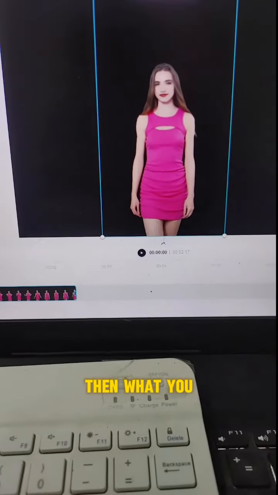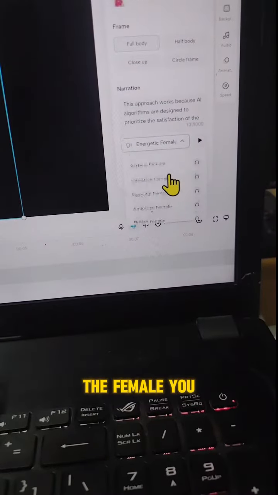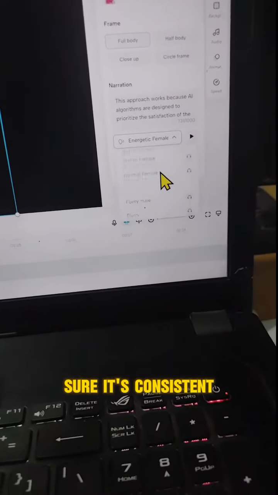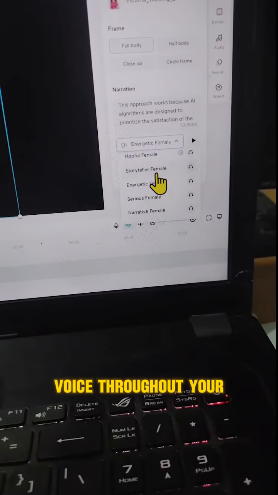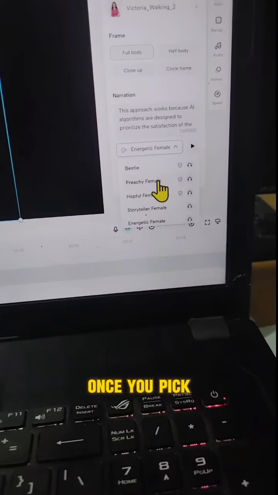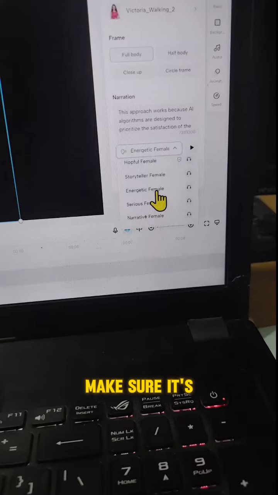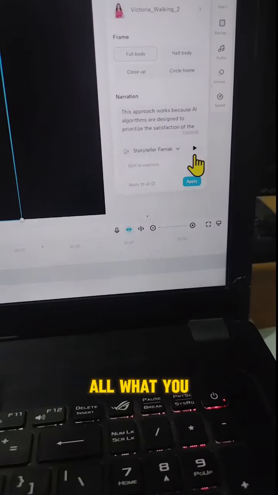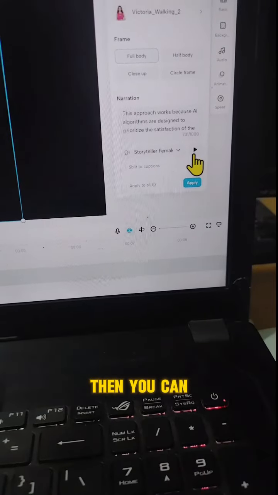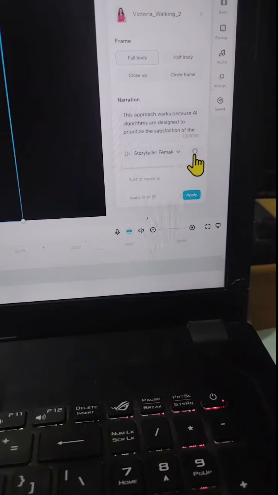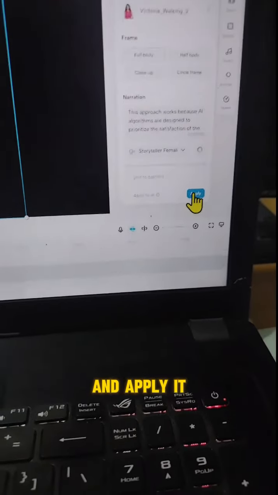Then what you simply do, you can select the voice of the female you want and make sure it's consistent. Pick the same voice throughout your book. Once you pick one voice, make sure it's what you want throughout your book. Then you can listen to it and apply it.